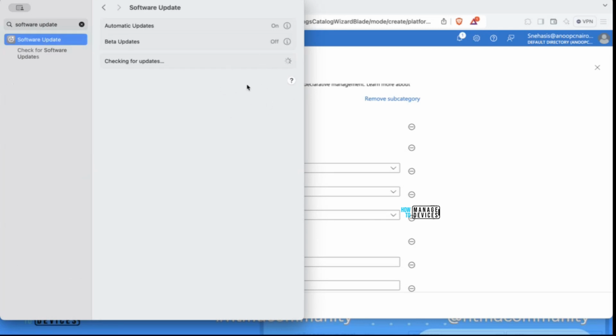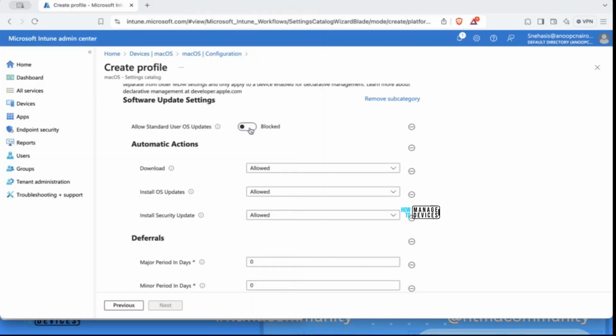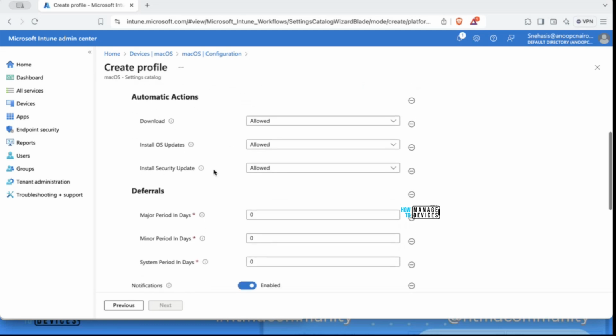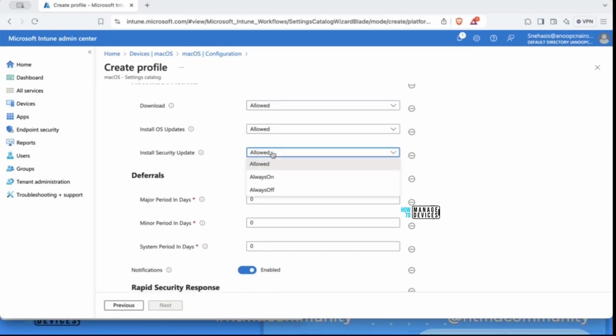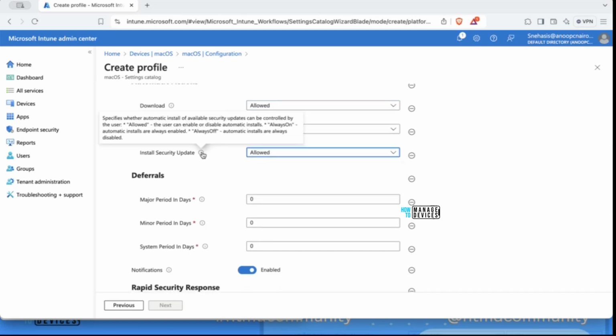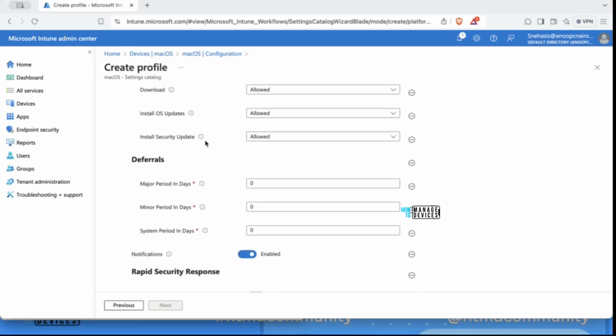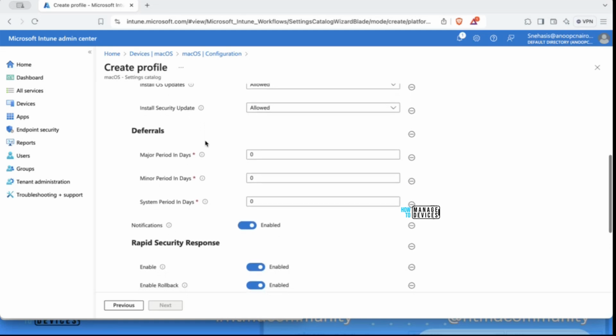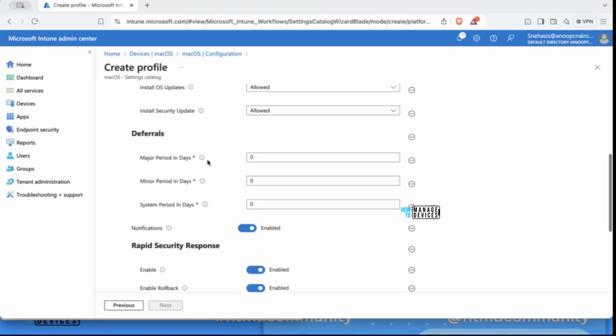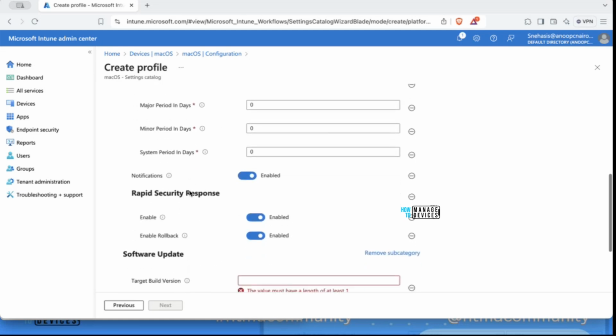So here, if they see any updates that are coming here, they will be able to install it themselves. But if we disable that, they'll not be able to see or install the updates. Then we have automatic actions. If we want to download and not install, or download and install, or download and install security updates, particularly the security updates are the most critical updates that need to be checked. We can also manage this through macOS updates using Intune, or we can also manage it under DDM policy.